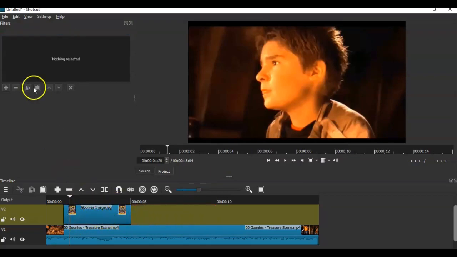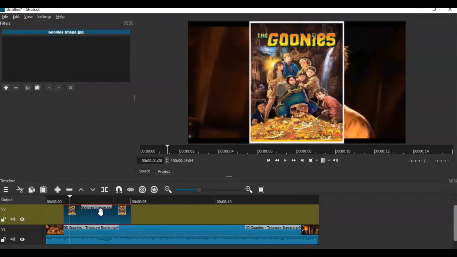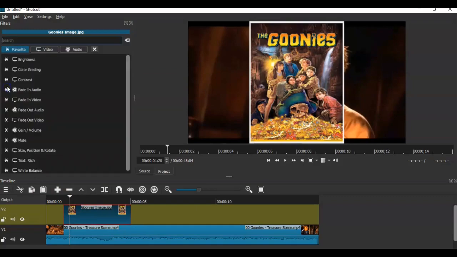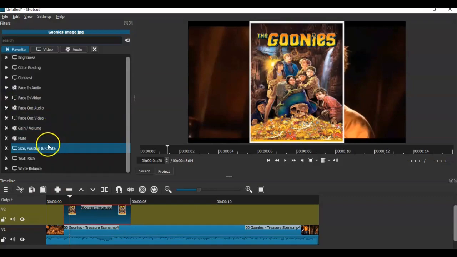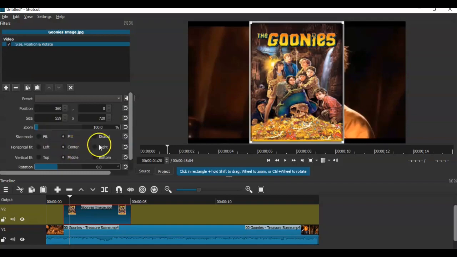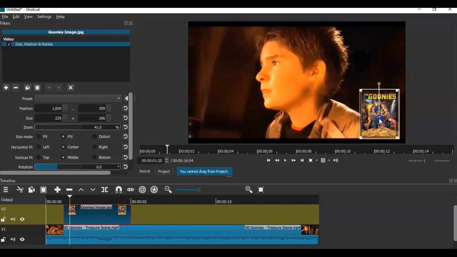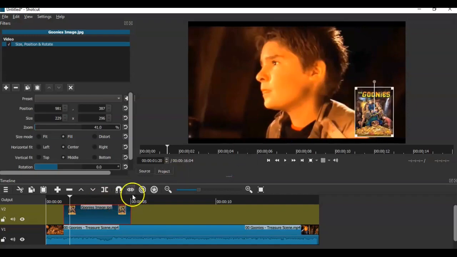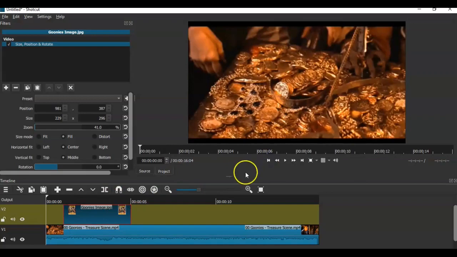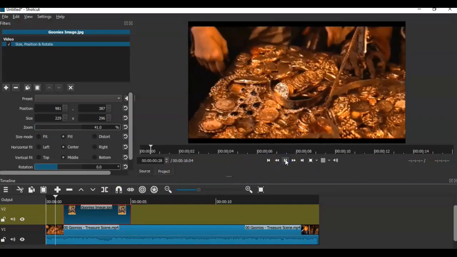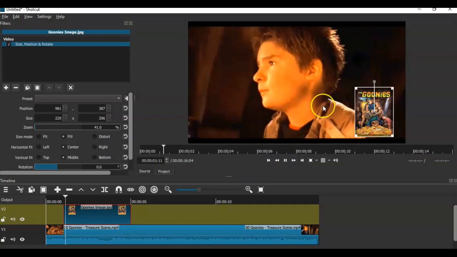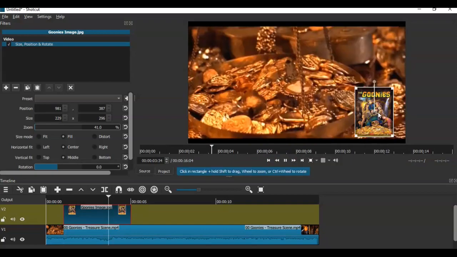And the same thing, I'm going to add a filter. Oops, sorry, click on that image. I'm going to add a filter, size, position, rotate again here. And you can move this. I'm going to resize this. I can move it wherever I want. If I grab it by the middle here, maybe I want to put this down in the bottom right corner. Then we'll send the video back to the beginning, hit play. So then the video plays. When we get to that image, it shows up, bottom right corner.